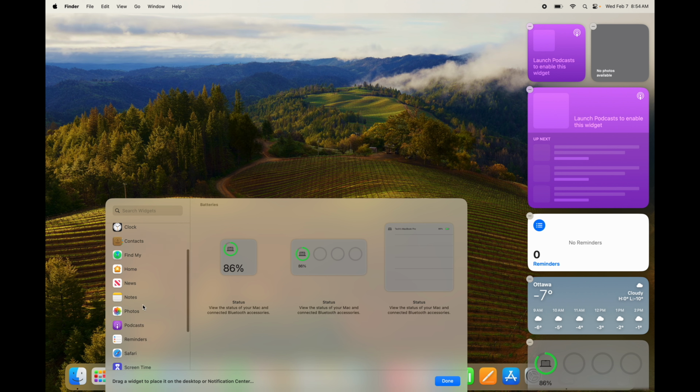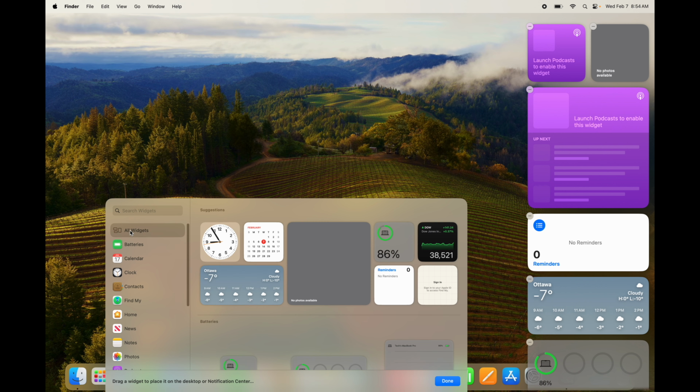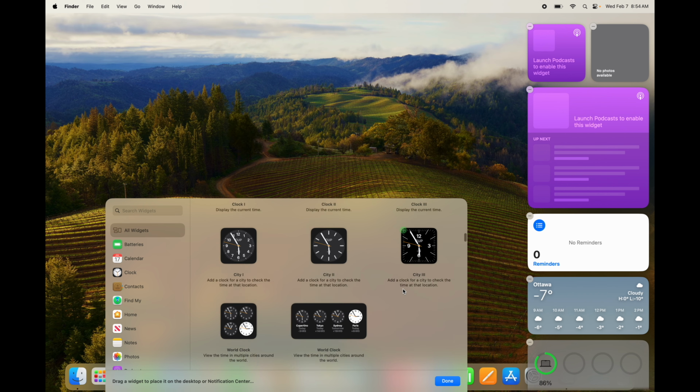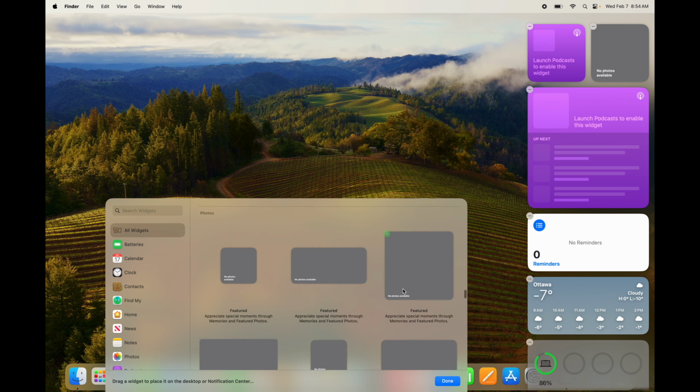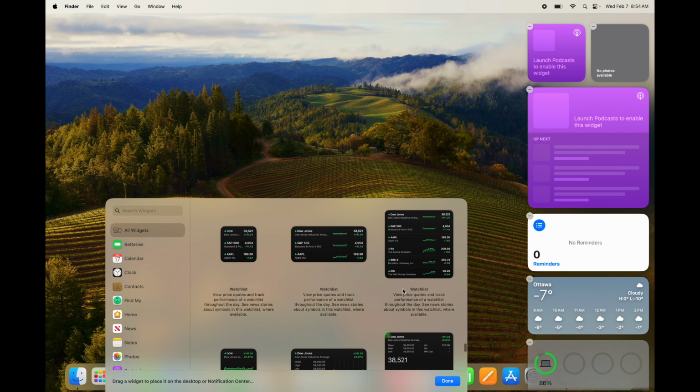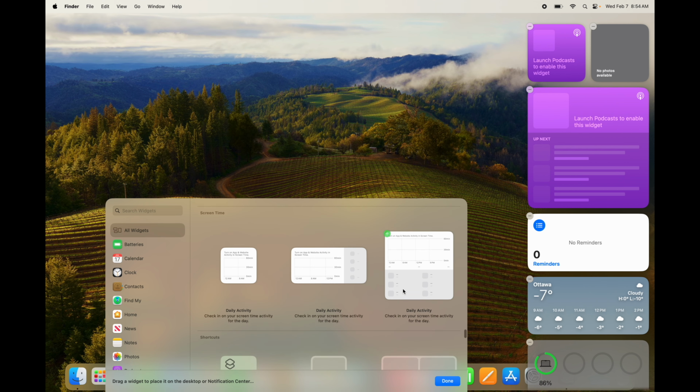So again, right here, you can see all the widgets that you can add: weather, tips, stocks, shortcuts, screen time, so many things right here under widgets. We can go into all widgets. It's going to show us every single thing and every single type of view for each one of them. So we can add them right here on the side. Again, I'm just scrolling through so you can see everything that you could add.